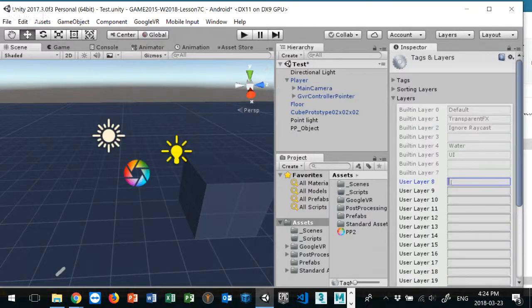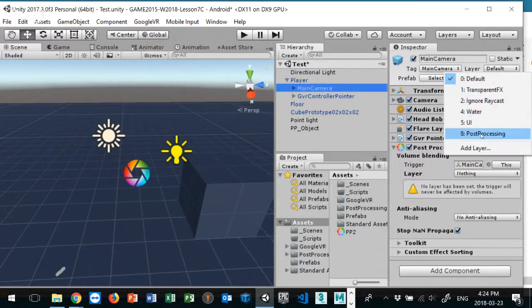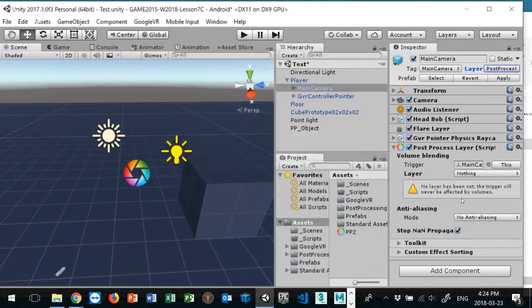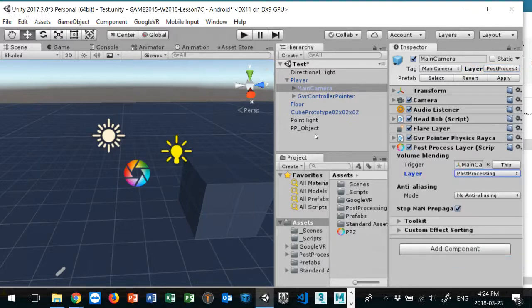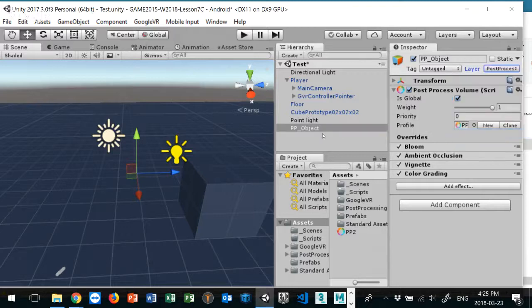Let's call this post-processing. Anything on my post-processing layer will be affected. And I want to apply that layer to my camera. And I also want to apply it to the post-processing layer object. And to my post-processing object, I want to apply that layer there as well. Once I've done all those layer adjustments, save the scene. Okay. And we can start seeing the effects.